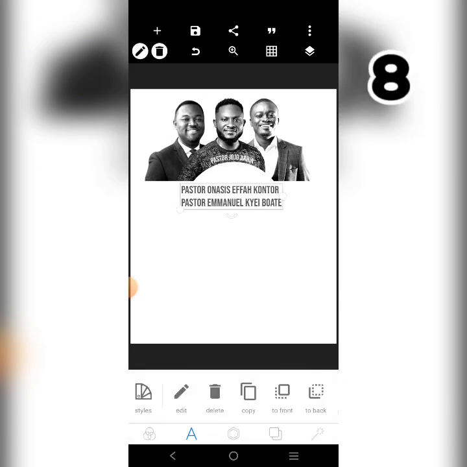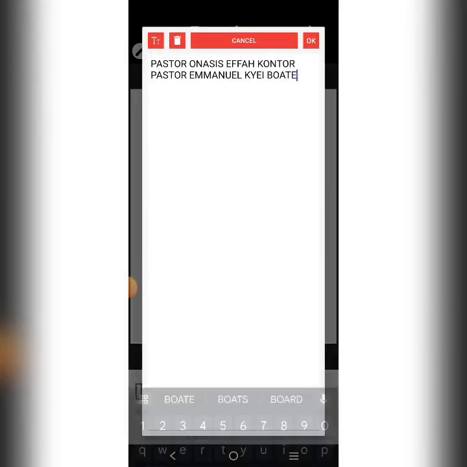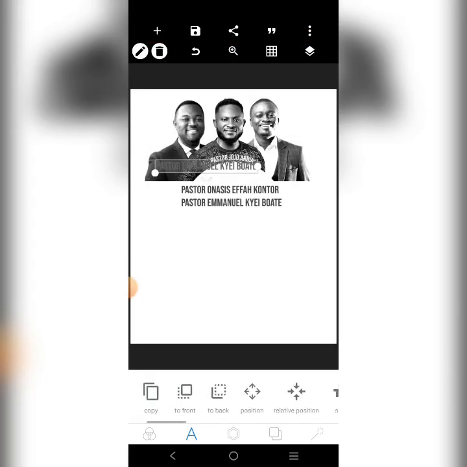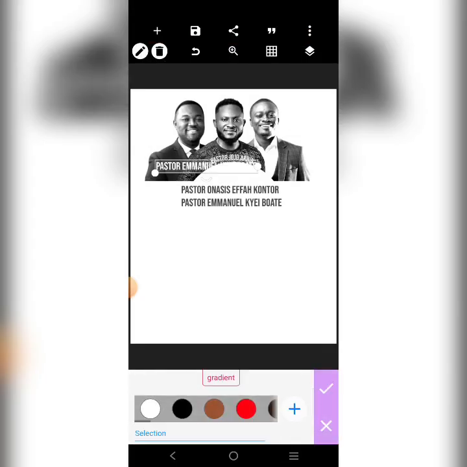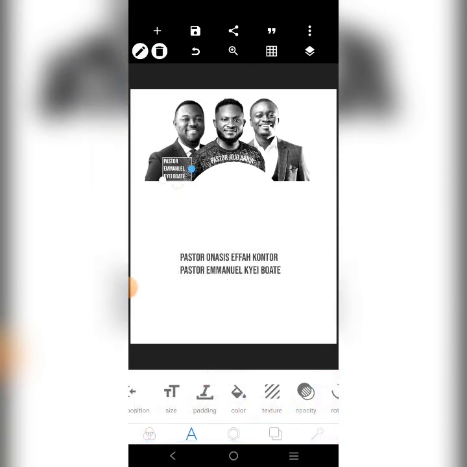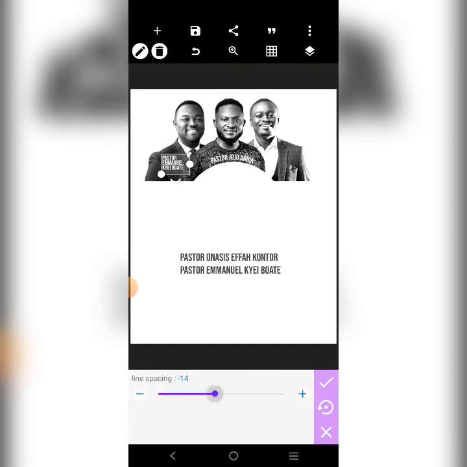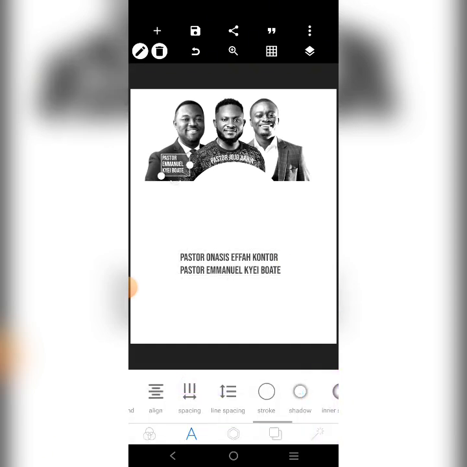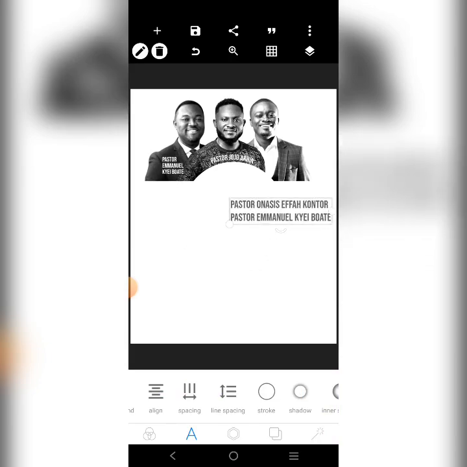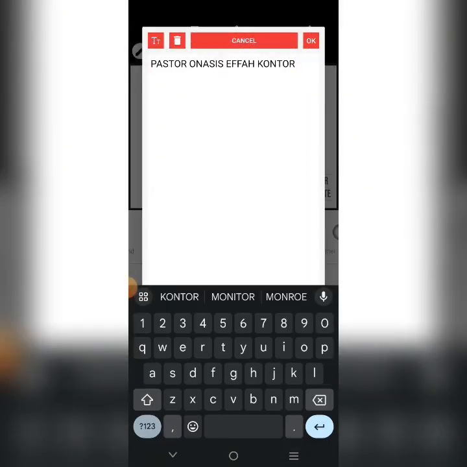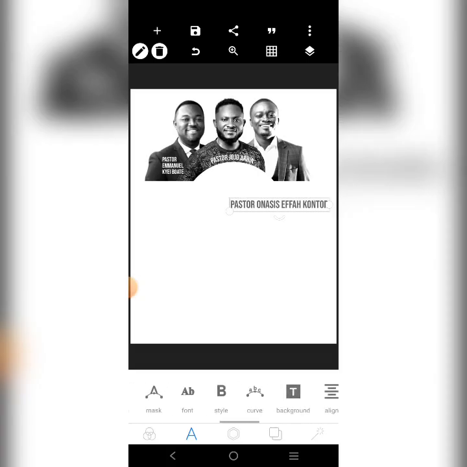Then for these people here, we can just change it to white also. Just go ahead and close up the space a little. Then for this person right here, you do the same, change the color to white.